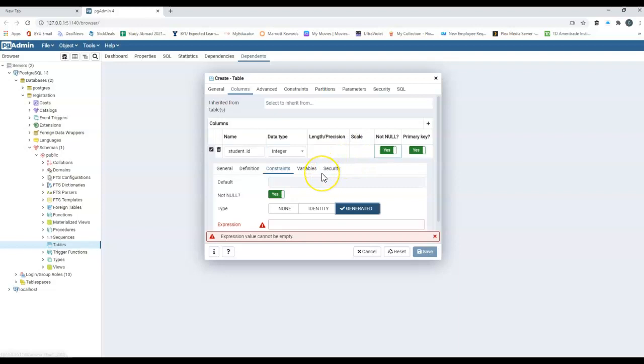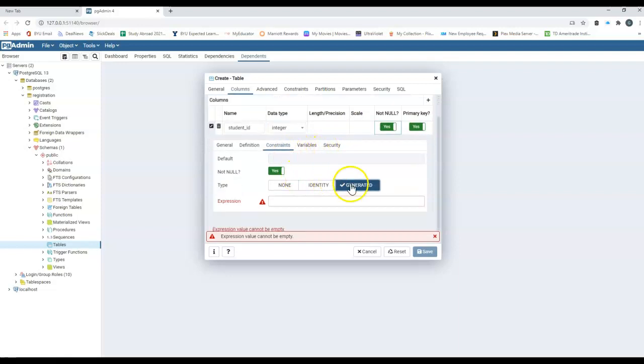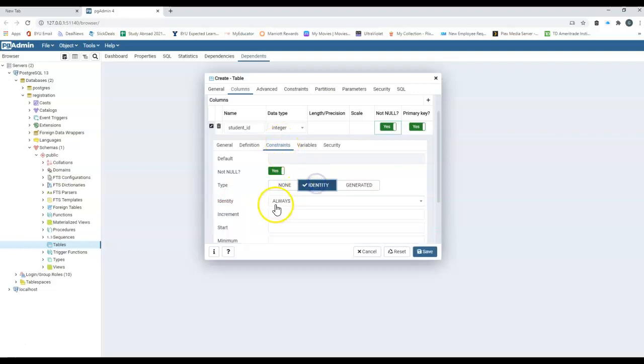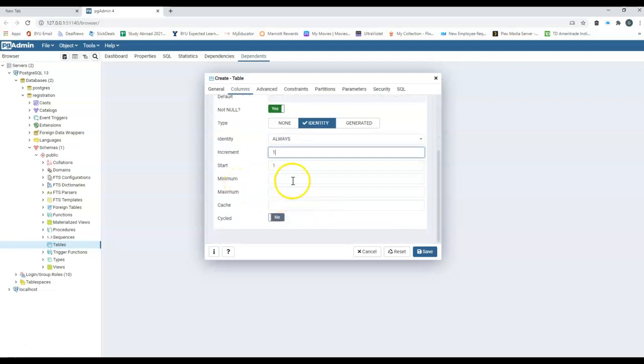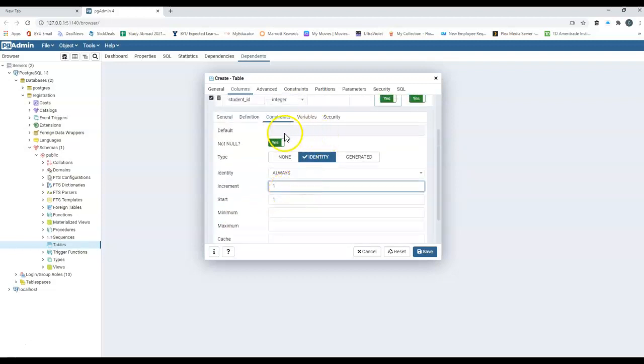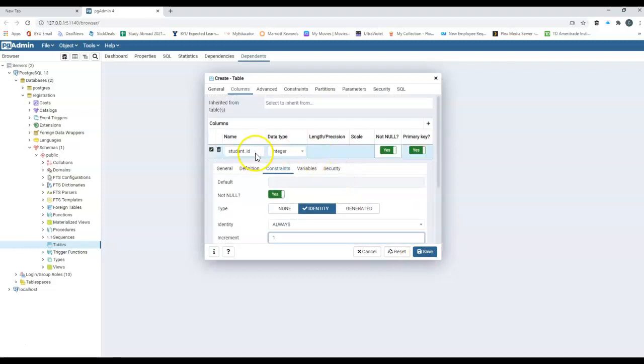We could also have a generated. And a generated could say that the system could go out and based upon some expression, it will use that expression to generate the value. We're going to go ahead and stick with identity, and we'll just start at a certain number. Let's start at number 1. We're going to increment by 1. We won't worry about max and min, but this now means that every time we add a new record, the student ID will start with 1 and then keep incrementing where it left off. And that's a way that you can actually create a field that the computer will maintain and update.